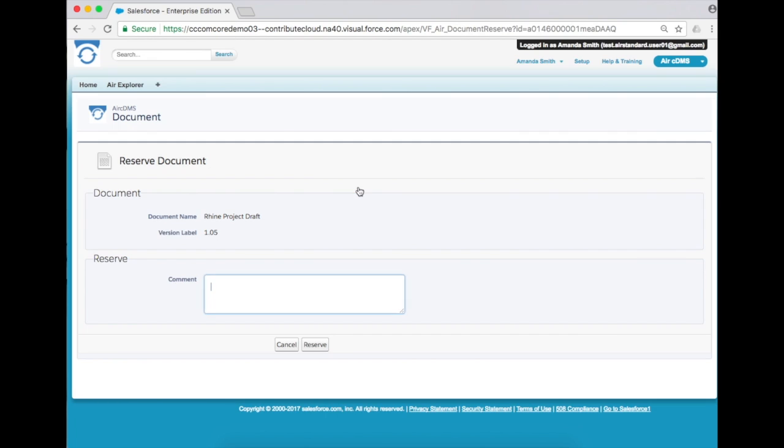Once you've clicked on Reserve, you will be brought to a new screen that tells you the document's name, the current version number, and gives you an optional space to leave a comment. This comment will display on the document view page. When you're ready, select Reserve.